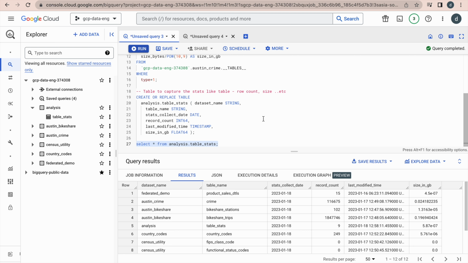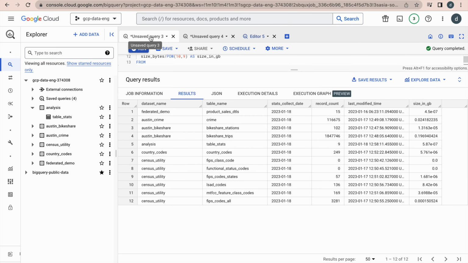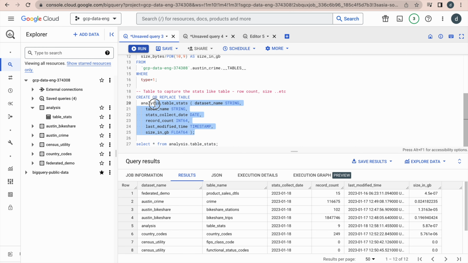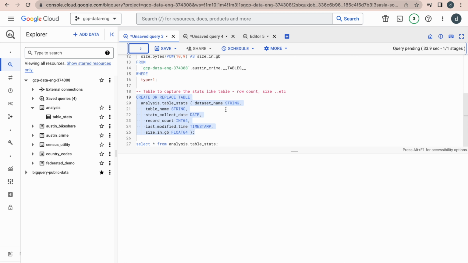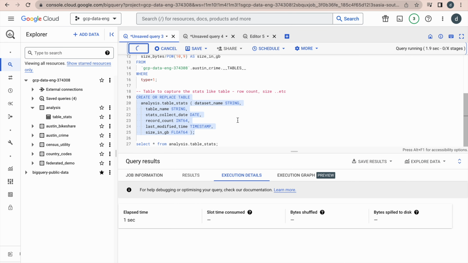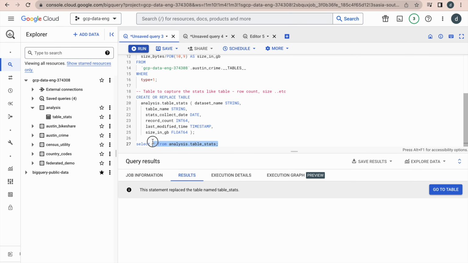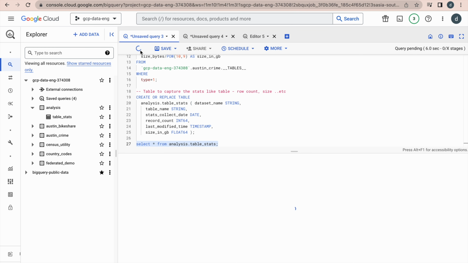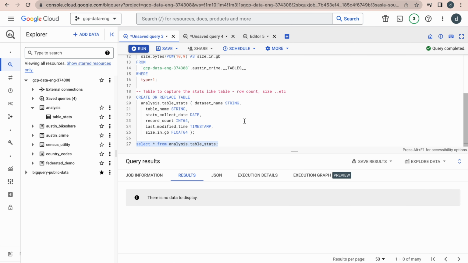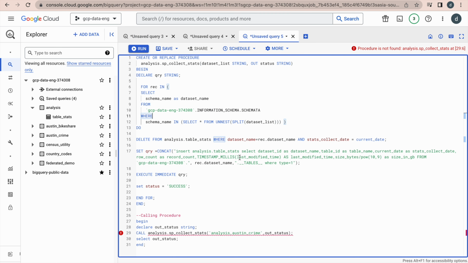Now the same thing we will try to achieve with the stored procedures. For that, first of all, let us create or replace this table again. Let us empty this table, okay? Right now it is not having any results. Now by using a procedure, we'll try to achieve the same output, okay? Same logic, I don't have to explain it again.